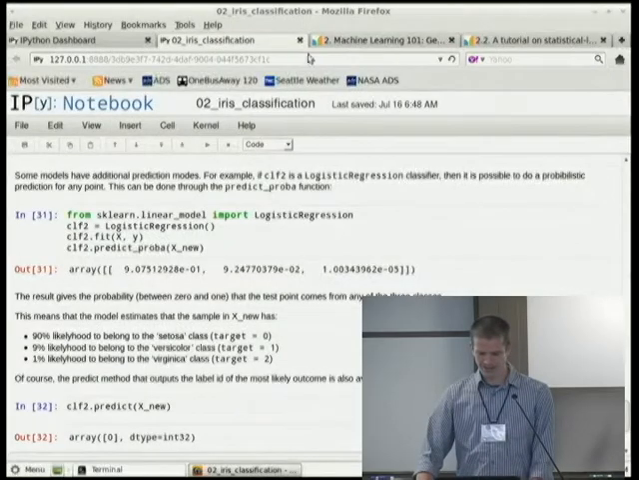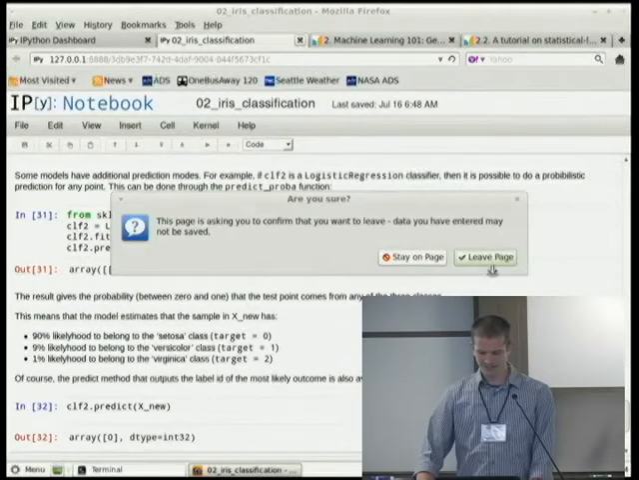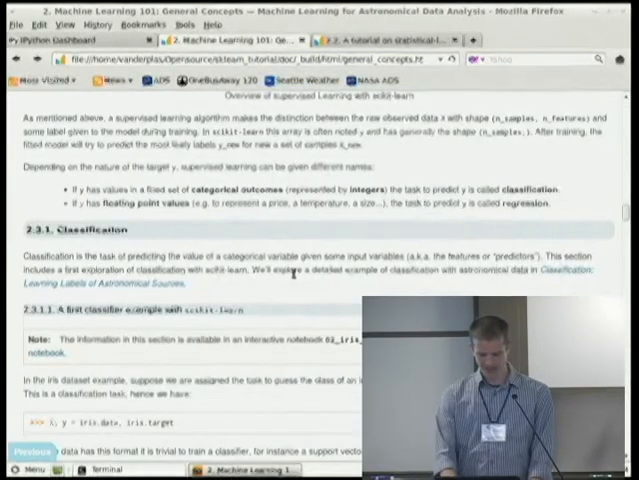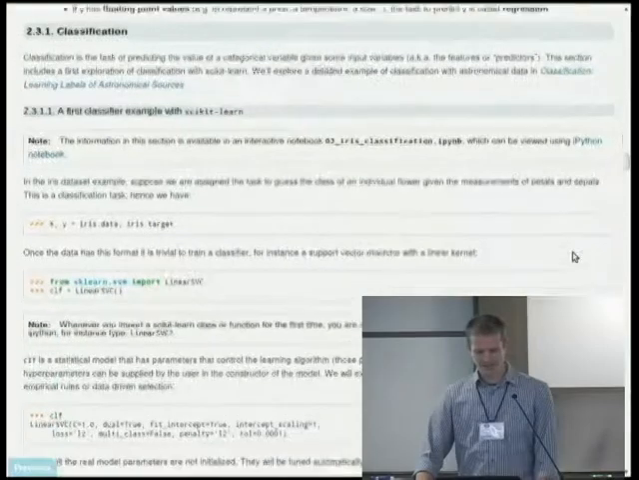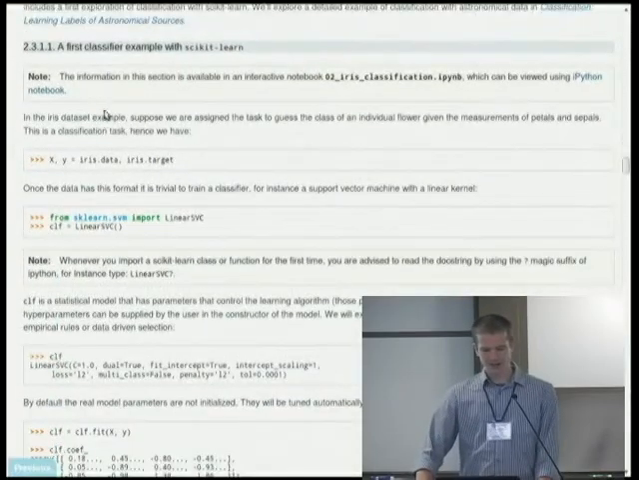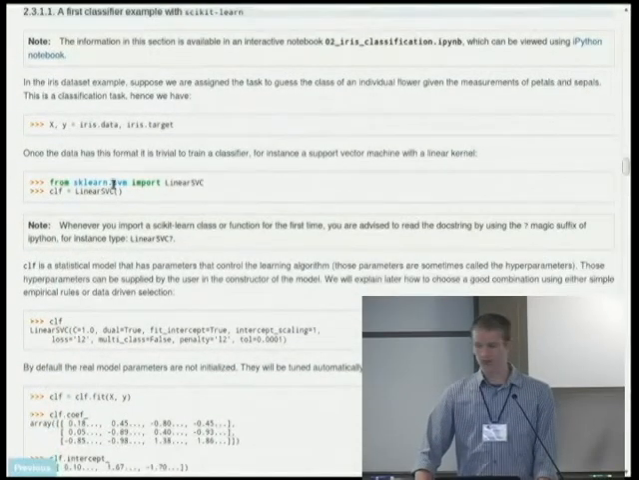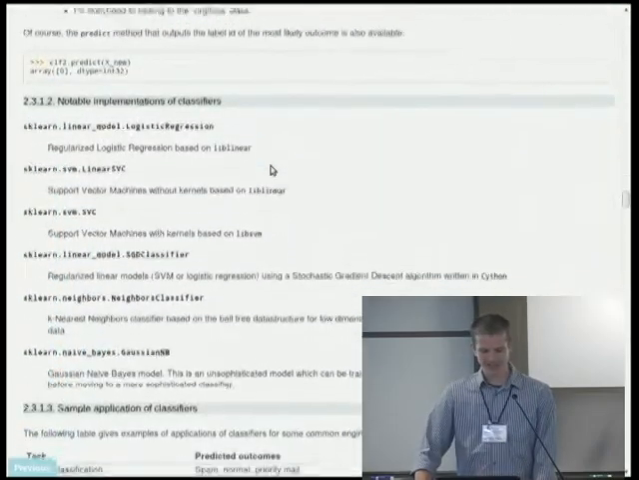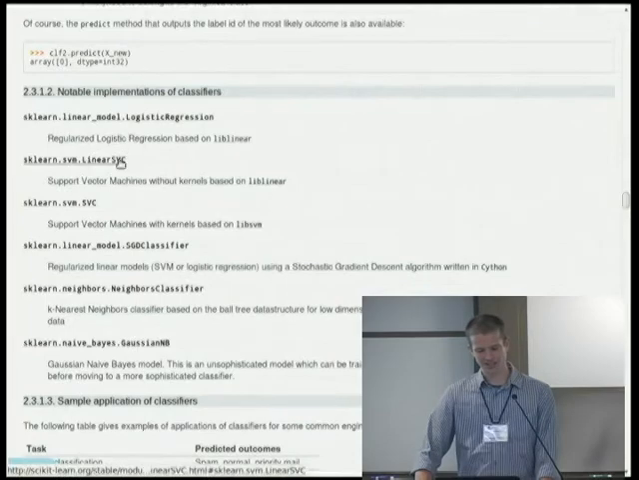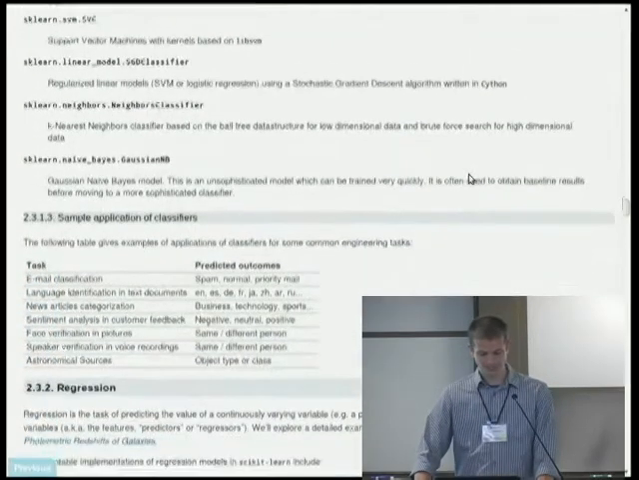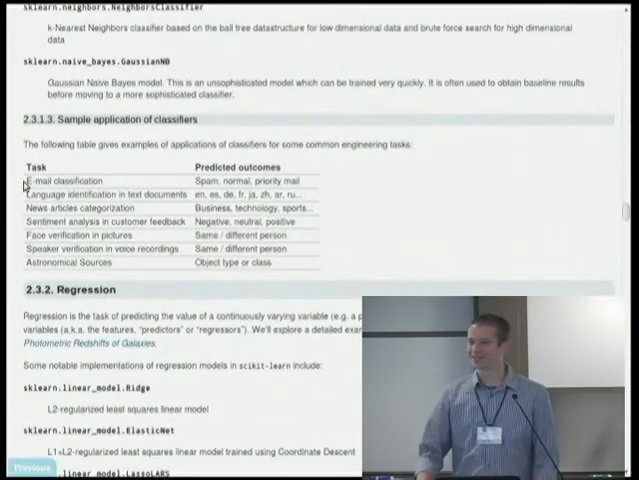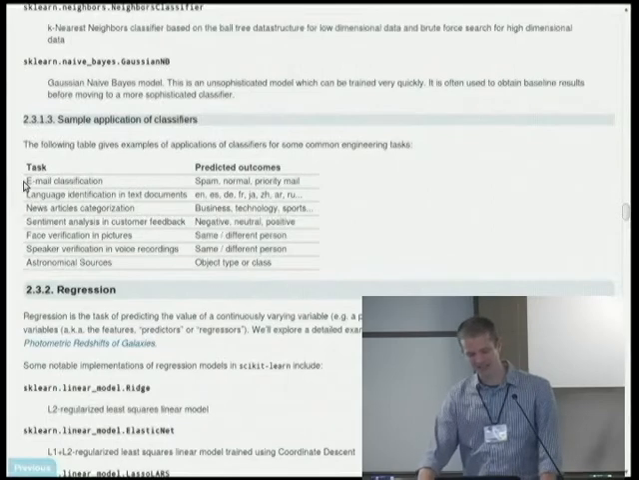Let's close that, leave page, and go back here. So a lot of this stuff below here on the web page is basically what we just did in that notebook, so we'll skip through all of that. And we also talked about several different classifiers that are available. This is a list of some of the things that you might use classification for.